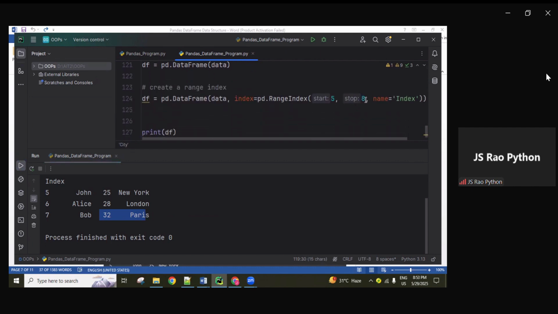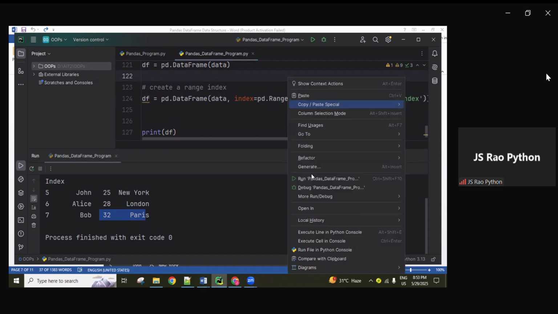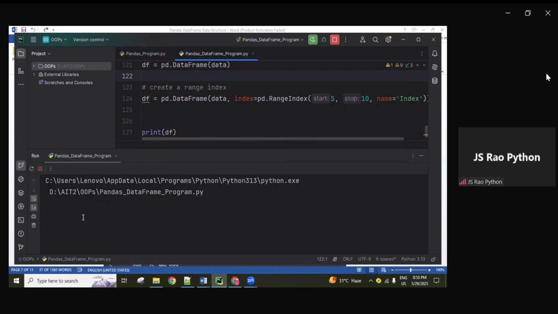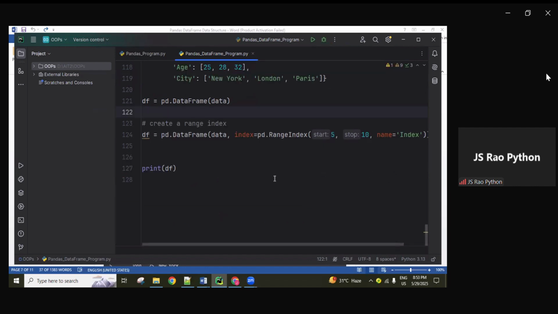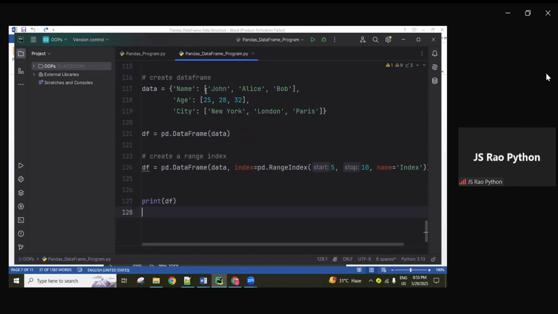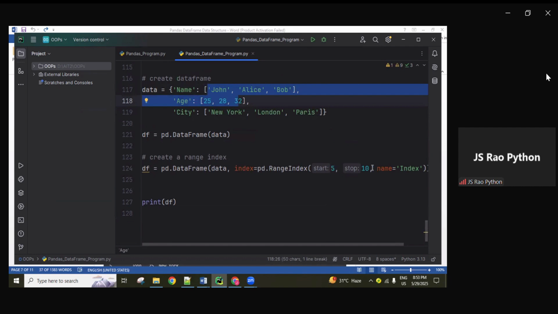If we give, for example, 10 here, up to 10 means up to 9, because the stop value 10 means up to 9. So values related to indexes up to 9 are not there. That's why you are getting this error: ValueError, length of values 3 does not match the length of index 5. So based on the values, we can give the start index and stop index, guys.